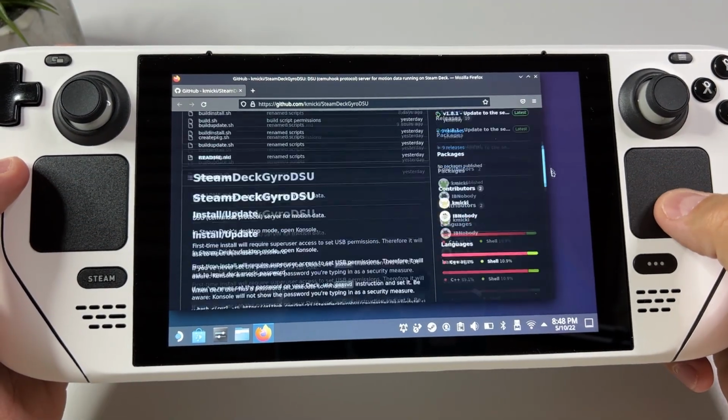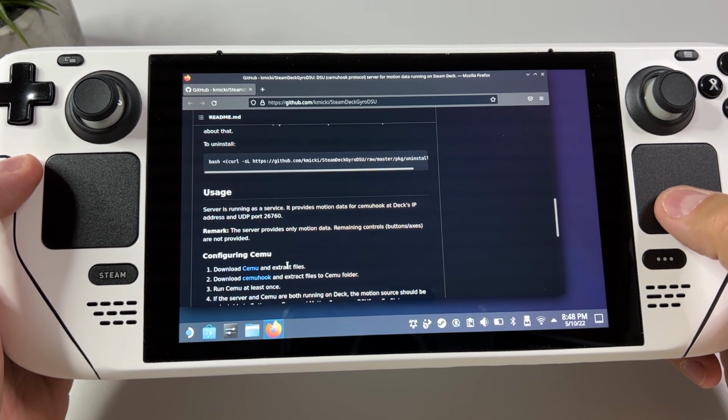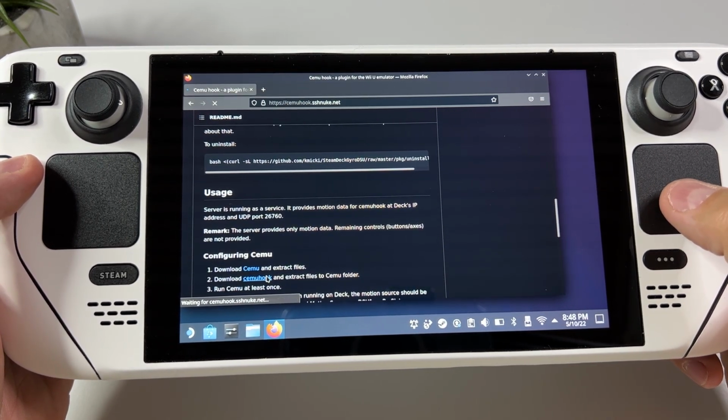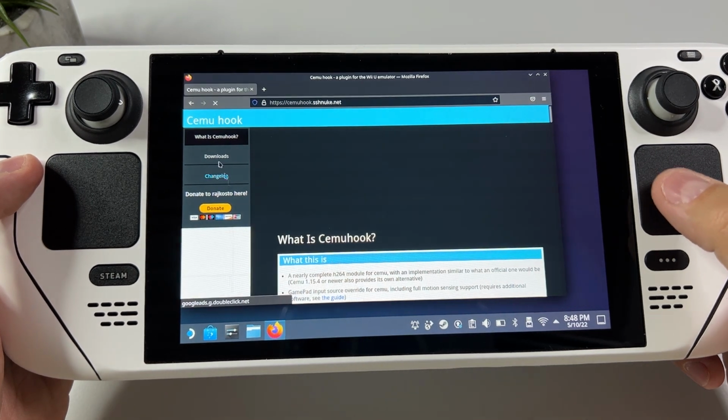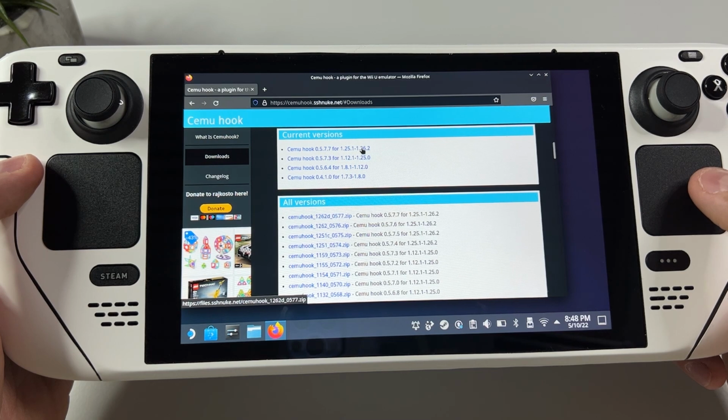Welcome back. Our Steam Deck is now restarted and back in desktop mode with the GitHub page loaded. Scroll down to the rest of the instructions. First one is obvious, install CEMU. I'm gonna assume that you have done that already. Instead, we're going to the second part, download Cemuhook and put it in the CEMU installation folder.